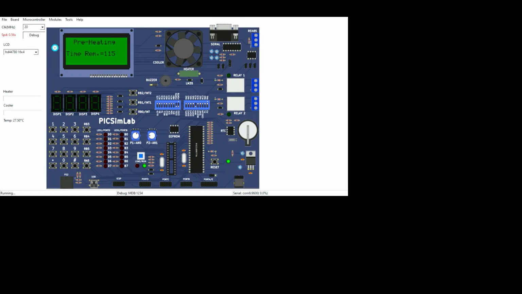When it comes to this LCD, it is 16 by 4. If it's 16 by 4, it will display all the 4 lines. And if I shift to 16 by 2, it will display only the 2 lines. So our timing is not displayed now. If I click to 16 by 4, the timing is also visible to us.